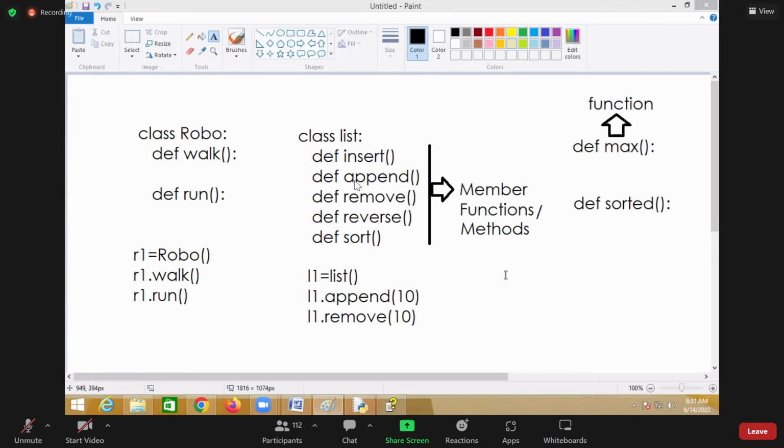Okay, now suppose a data type doesn't provide the sort method. I can call it by using which function? Sorted function. For example, tuple is there. Tuple doesn't have a method called sort. Then how can you sort the elements of a tuple? By using the function called sorted. Suppose string doesn't have a method called sort. Then how can I sort the elements of the string? By using which function? Sorted function.